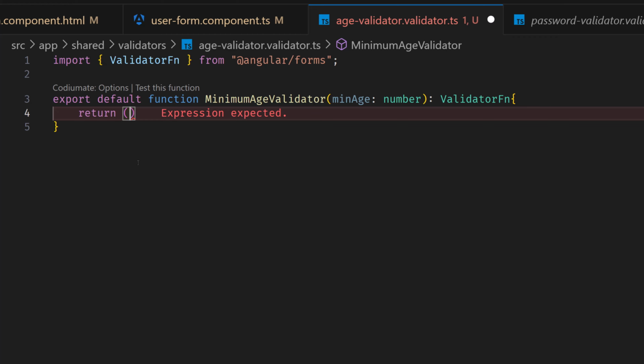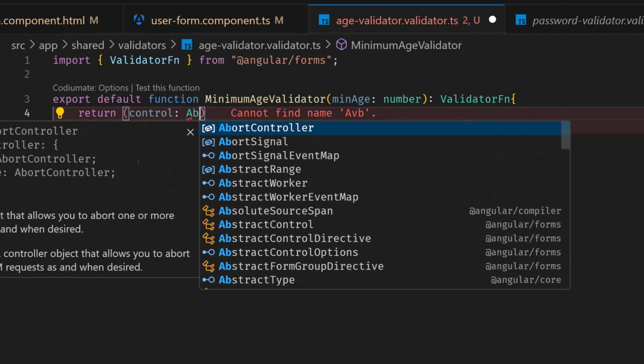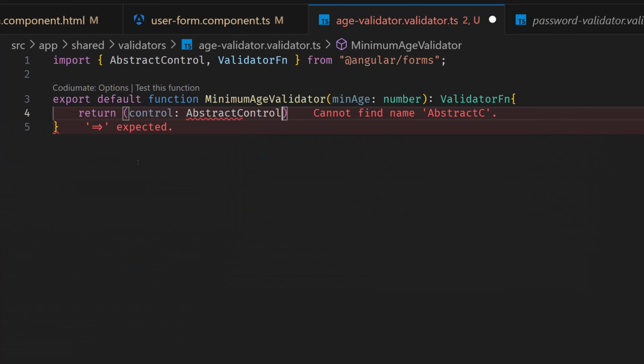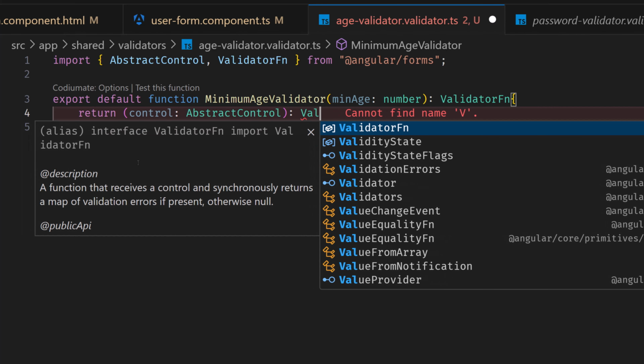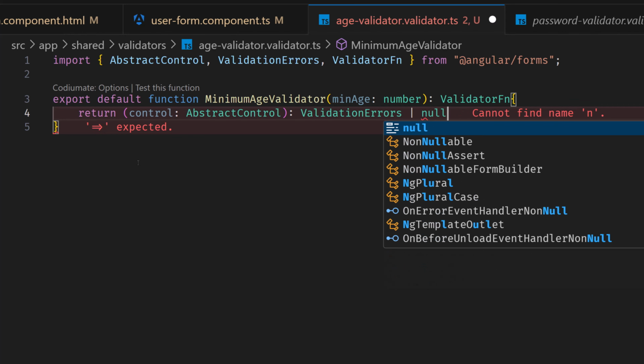So we are receiving the control, which is actually an AbstractControl. And this function is returning ValidationErrors or null, as in the previous videos, depending on the result.